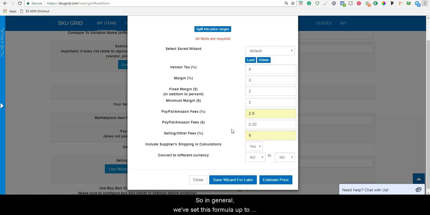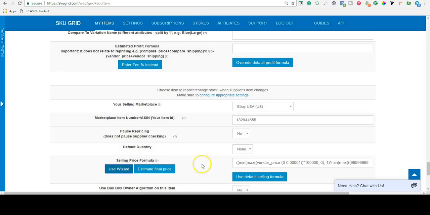So in general, we've set this formula up to account for taxes and fees and bring home a $2 profit. You can override however you want. Just remember that this is going to be your lowest selling point for your item when using Buy Box Owner. Click Close on the wizard.